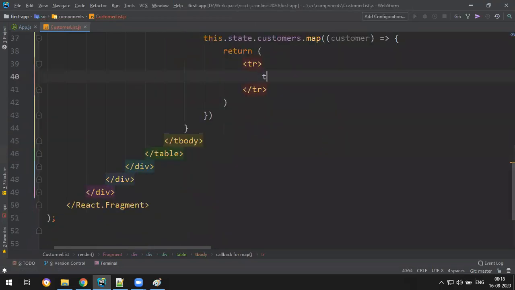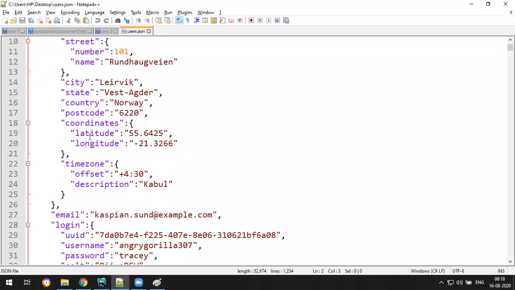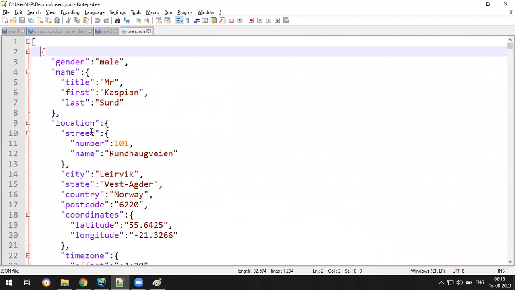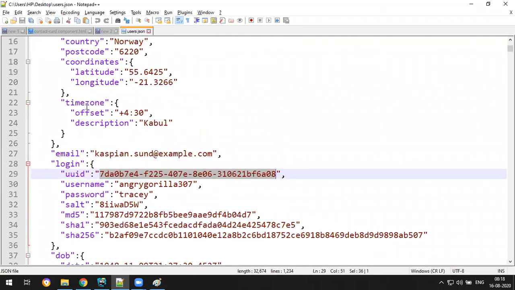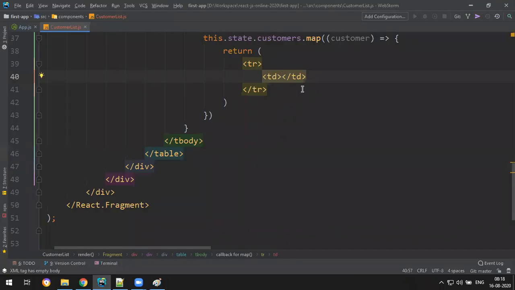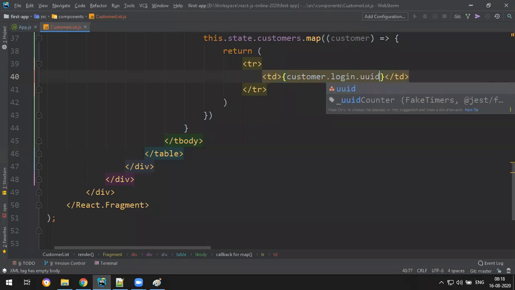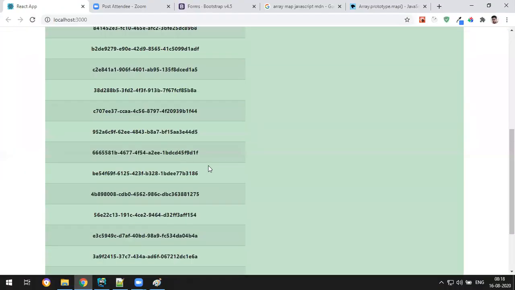So inside I want TD customer ID. But I don't think you have a customer ID. See, there is no ID here. See, gender, name, location is there. No ID. Better we'll do one thing. Can we take this one, login.uuid? This is ID. So this is object. So object dot login dot uuid. Okay. So object is what here? Customer object dot login dot uuid. Okay. So if you write that, you will get, yeah, this is the ID.